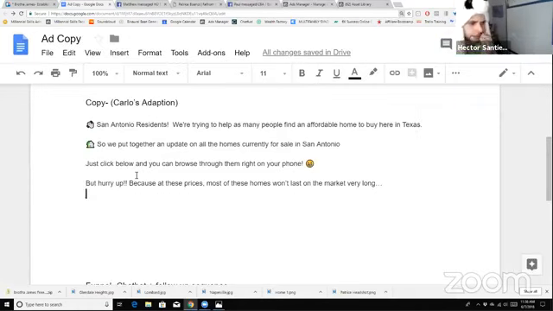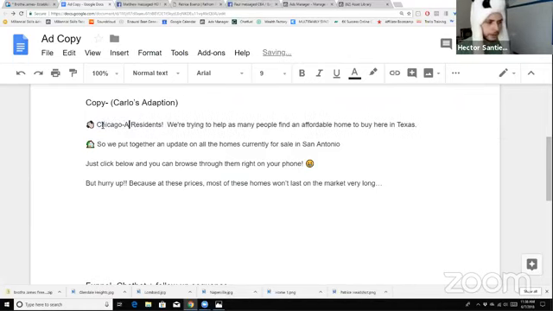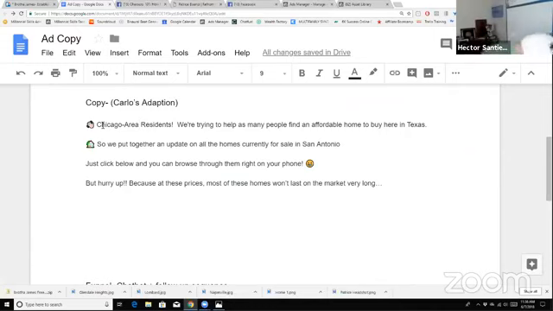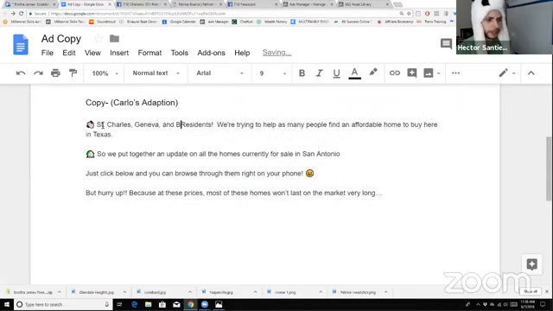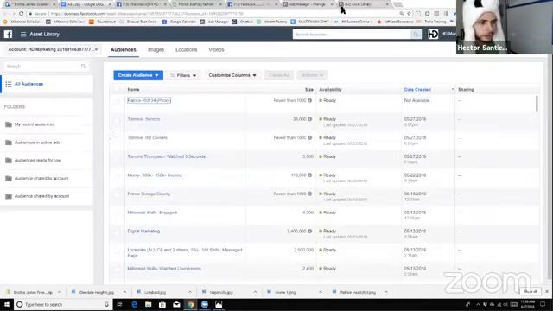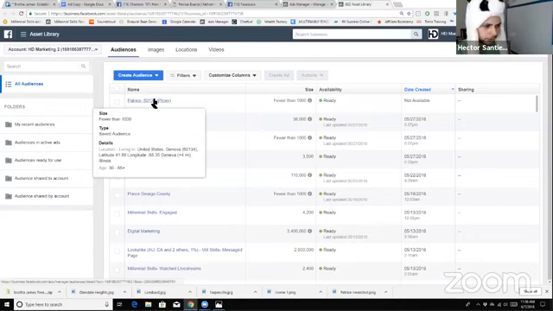So it says San Antonio residents, we're trying to help as many people find an affordable home to buy here in Texas. So how about, what if I say Chicago area residents? Or should I say, no, I'll say St. Charles, Geneva, and Batavia. How do you say that? What was that? Let's go in here.